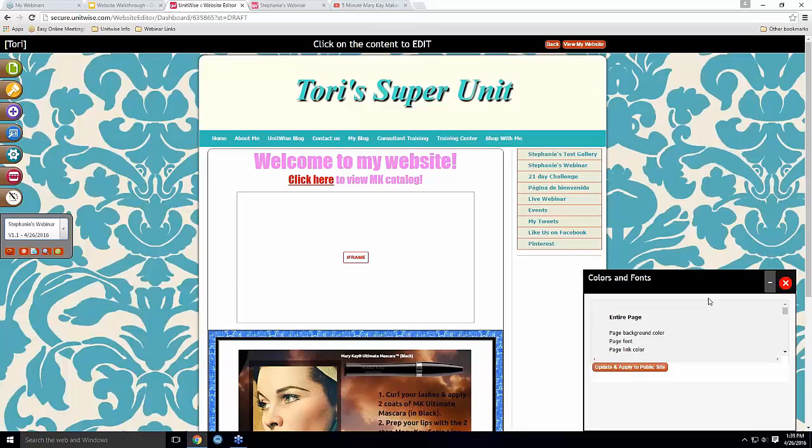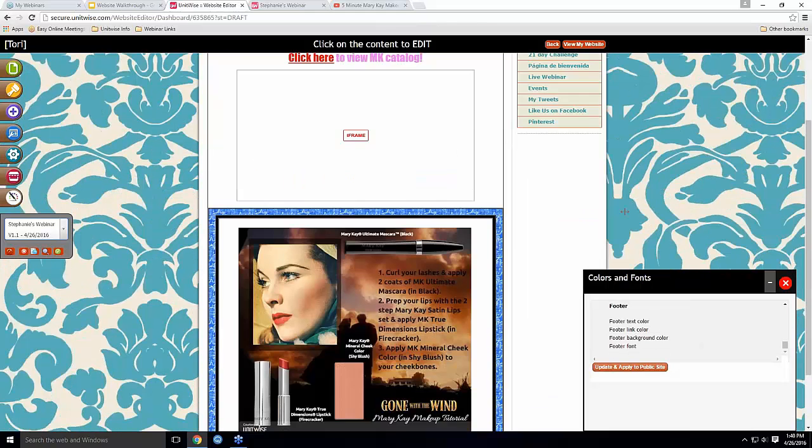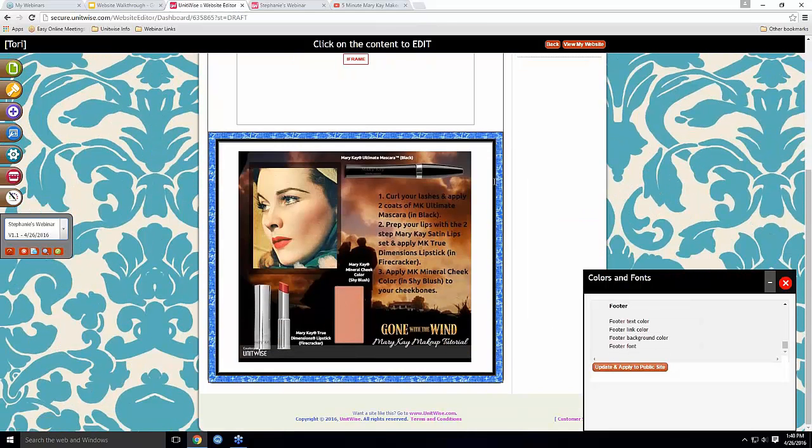Okay. And it's going to pull up this screen at the bottom right. You'll notice as you scroll through that you really can change the color and font of every section. So you can do the entire page, the header. Navigation is going to be this top menu here. The content area, so within this main box here. Sidebar will be your side menu. And the footer, that's down at the bottom here.